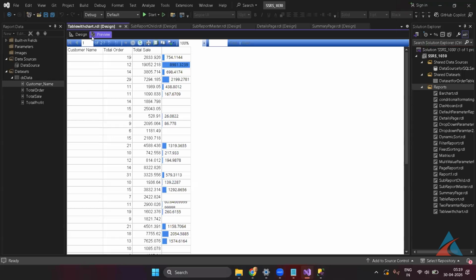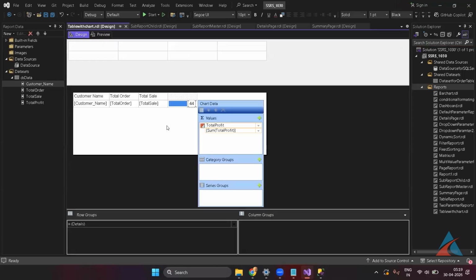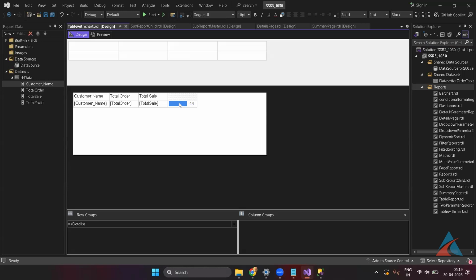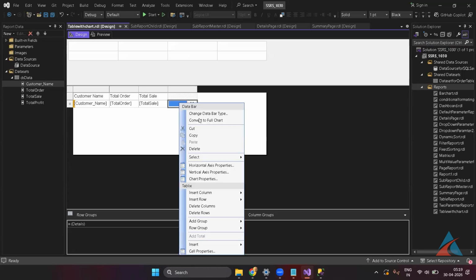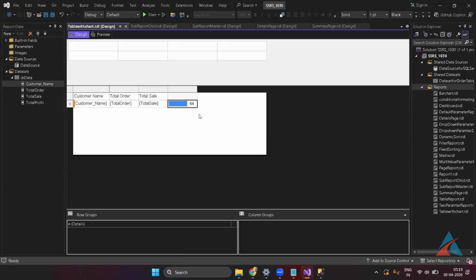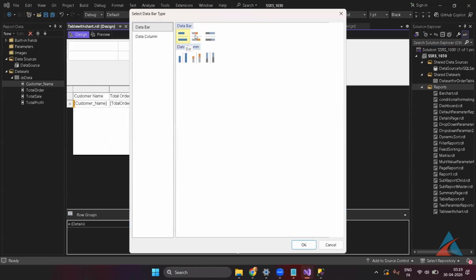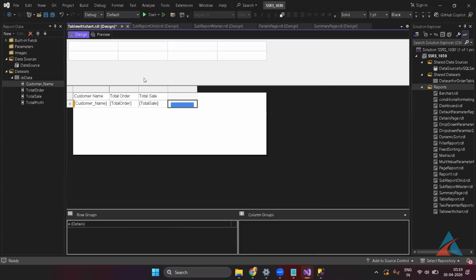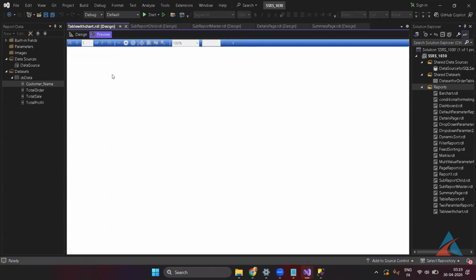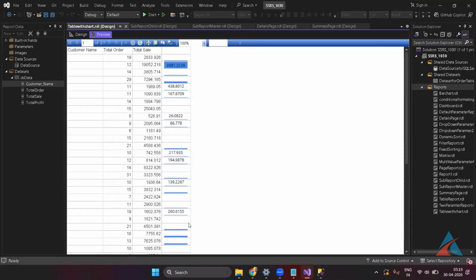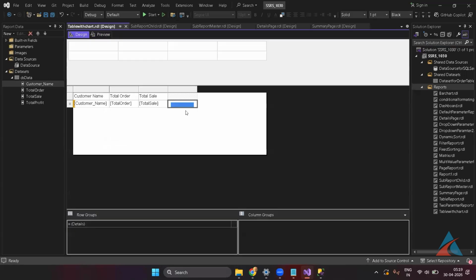Okay. Now, in the future, let's suppose you say, I want to change this chart type. Yes, we have an option here: change data bar type. So according to your requirement, you can change the data bar. Let's suppose I want to see the data column. Now you just click OK. Now it's converted. So as per the requirement, we have an option here to change the data bar type, guys.